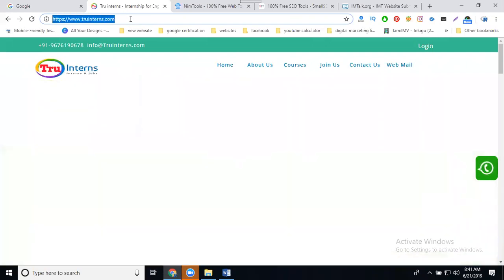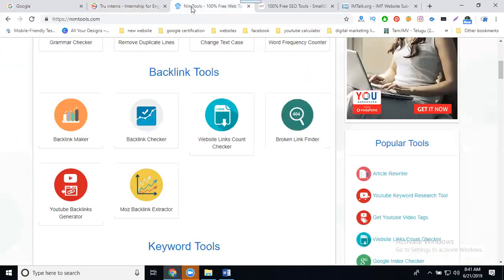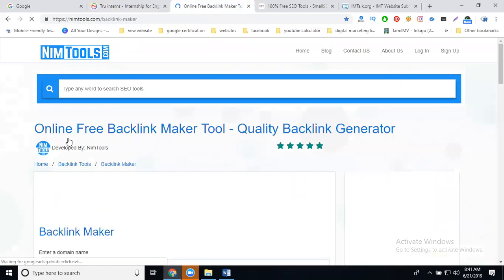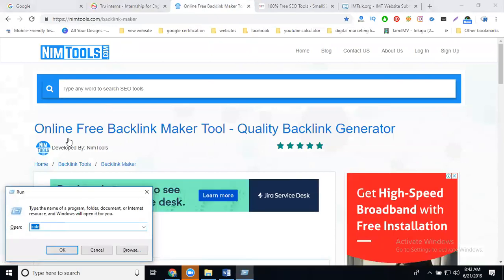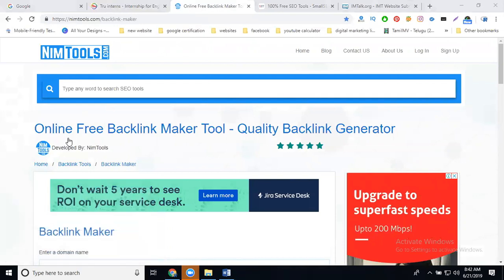Copy the URL. First website, nimtools.com. In this, a backlink checker is there, a backlink maker is there. I'm doing it for the backlink maker. So how will the backlink be shown on your website? I'm using Notepad.